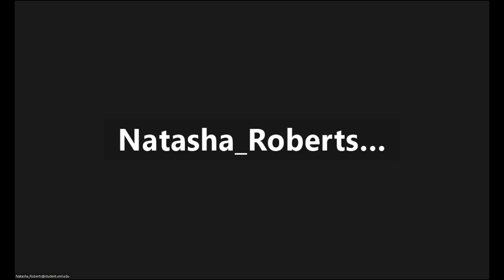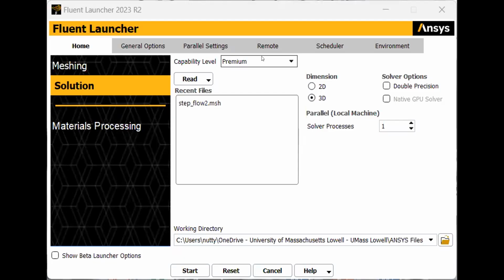You won't be able to see this part, but I did open the Fluent flow already, and I'm going to share my screen. Fluent flow, share, and this will pop up. So once you open it, you can find it on either your desktop or wherever you saved the ANSYS Fluent, which is the simulator we'll be using.